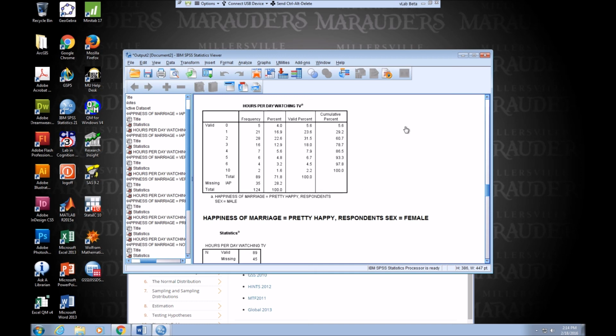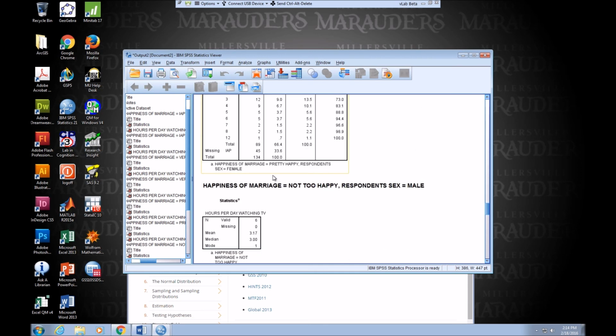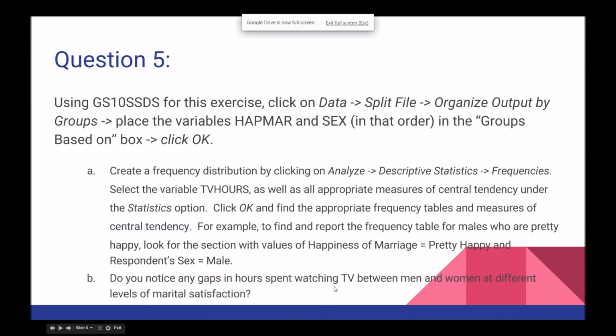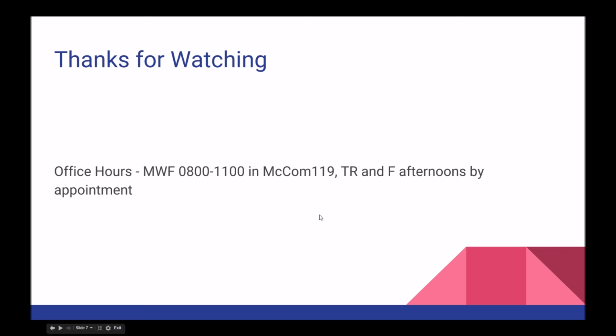So for part B, you need to look at these tables, and you need to analyze to see if there are any gaps in hours spent watching TV between men and women at different levels of marital satisfaction. And when you do that, you're finished.